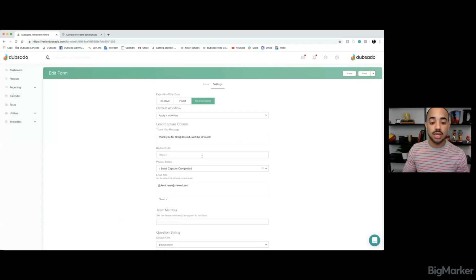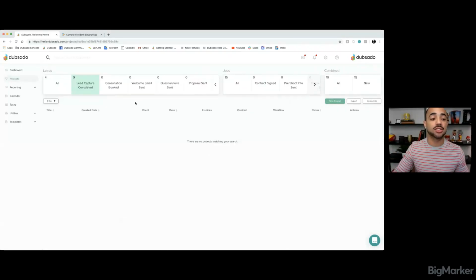Let's see, the next thing I want to talk about, project statuses. Okay, so when a lead capture gets filled out, it goes into the projects area. Now let's jump over to the projects area quickly so we can take a look at that. If you're not familiar with the projects area, this is where you manage everybody. Whether they're a new lead that comes in or a booked job that you're already working with, everybody that you're working with is in this area underneath projects.